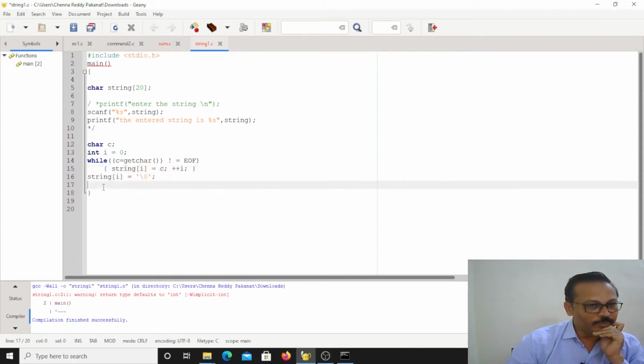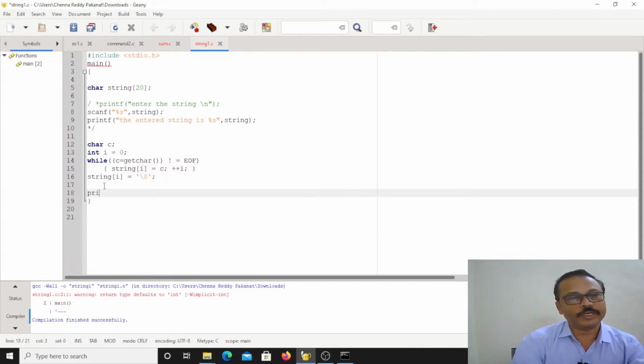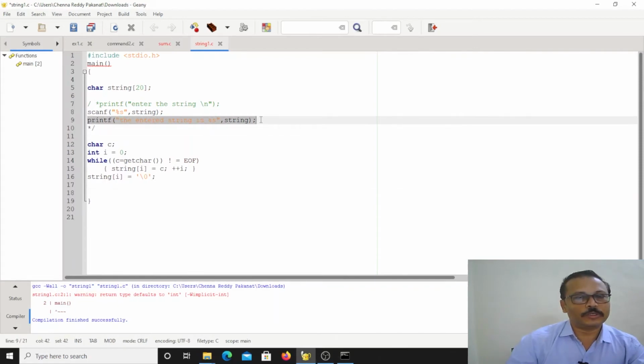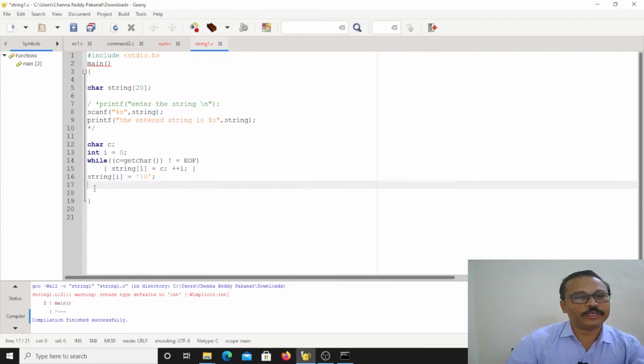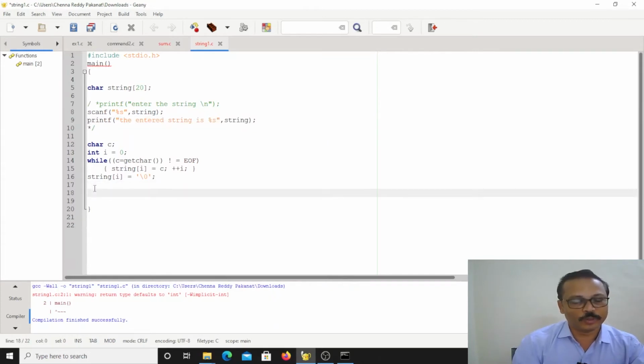Now let me just print it using printf. I'll just copy it. So now we are reading it, whether we are able to print it or not. Actually, you have to use the while loop again, but we'll see.